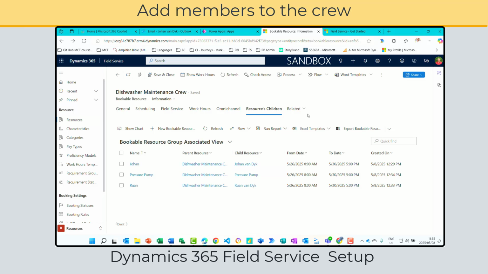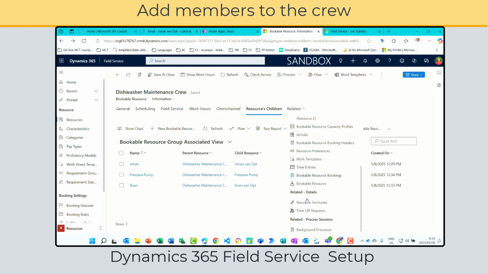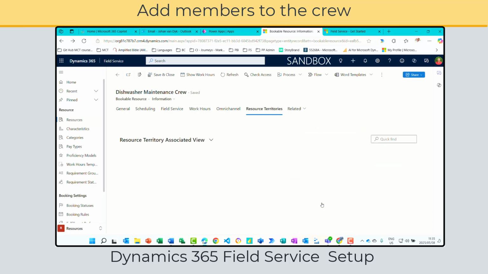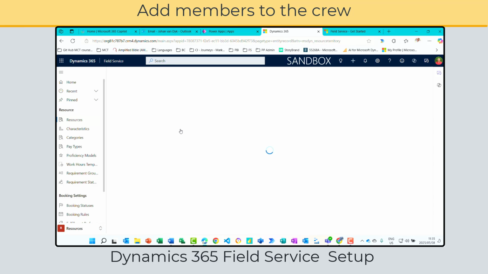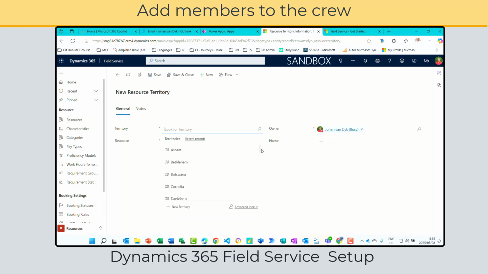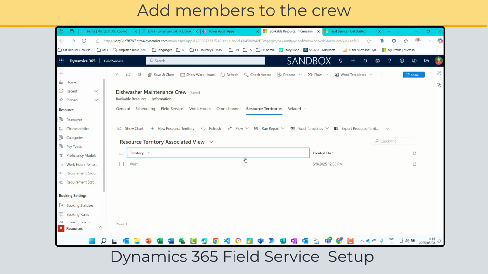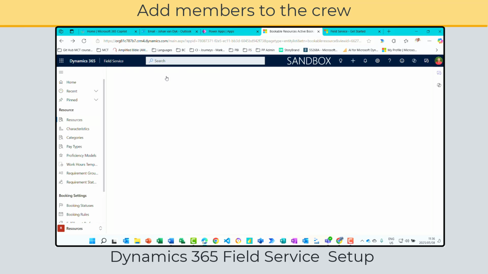While we're talking about territories, I just want to make sure that we did in fact add territories to the dishwasher maintenance crew. But we did not do that, so I'm going to select the resource territory here. And if you remember in the previous session when we set up territories, we added West. There we go. Cool. So we've got our territory assigned as well. That's of course important because the crew also needs to be related to the territory in order to be selected for the job. Right, so we can click on save and close.